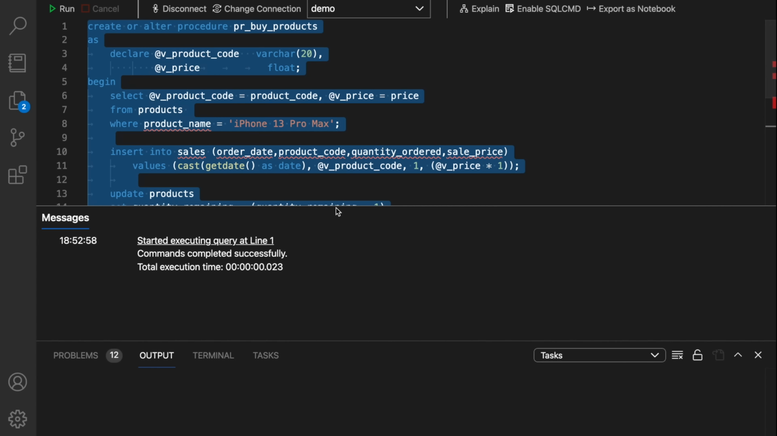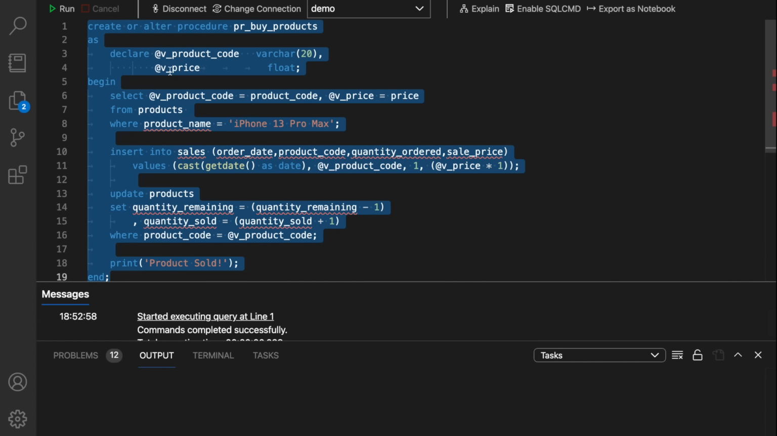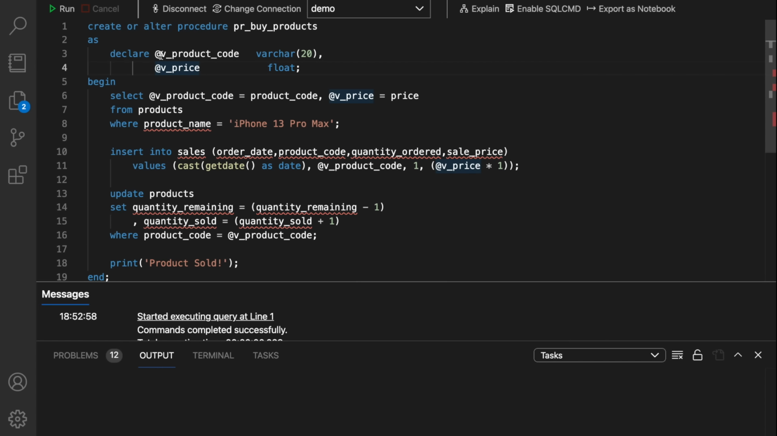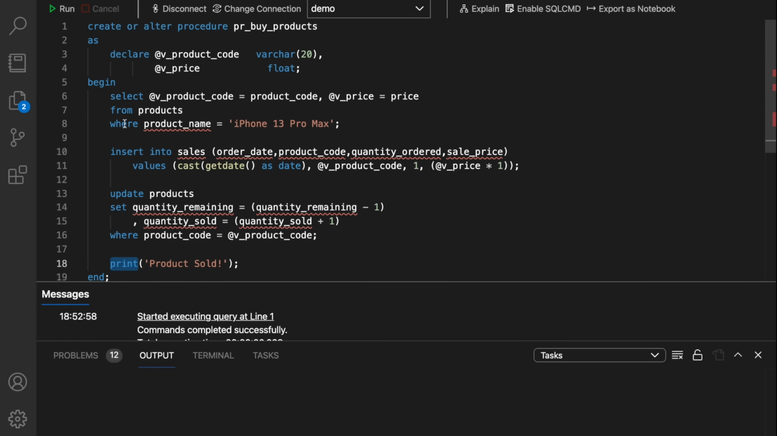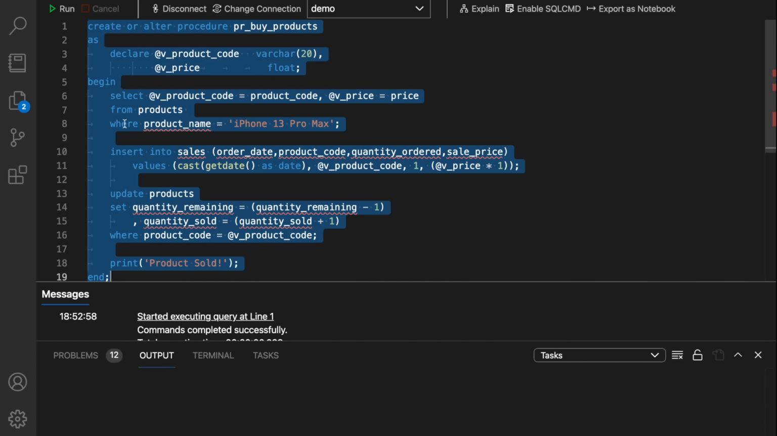Almost the same syntax, very few changes. Every variable needs to have an @ symbol in the beginning, and the way how you fetch data from a select query into a variable is slightly different, as you can see here, and the print can be used to display any message, right? So this is how we have done it in Microsoft SQL Server. Now let's see how to do the same thing in MySQL.